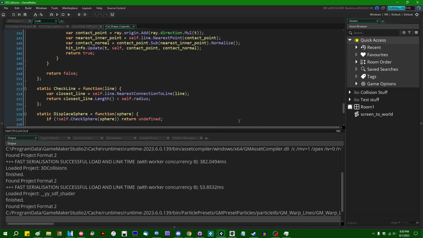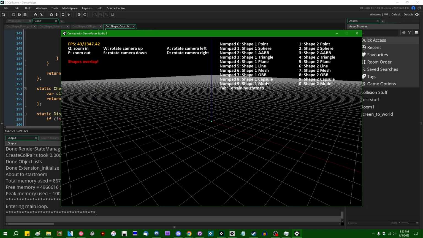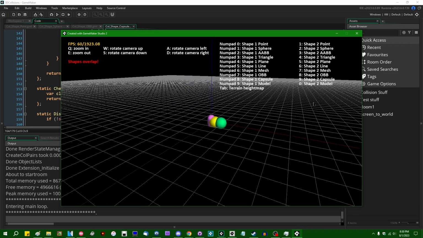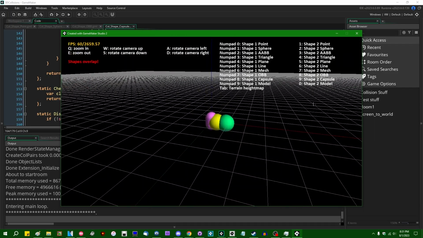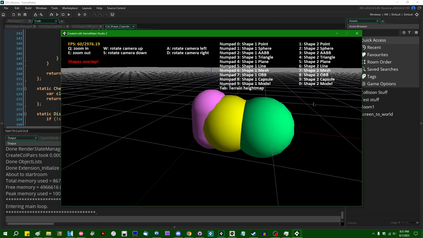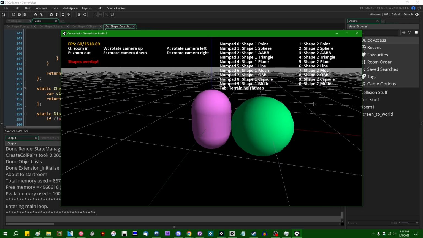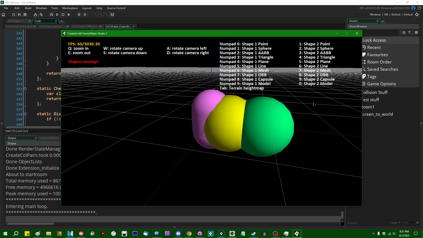So let me run this. Let me summon a capsule. What number is that going to be? Number 9. And a sphere. So let me get a good look at that. If I move the sphere out to the side a little bit, we have our point of displacement.